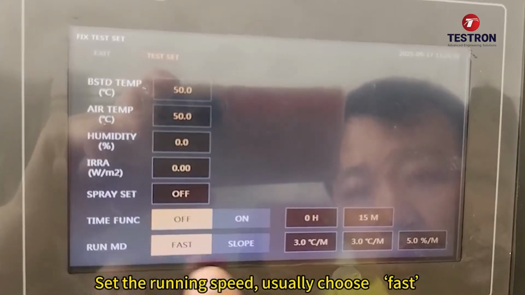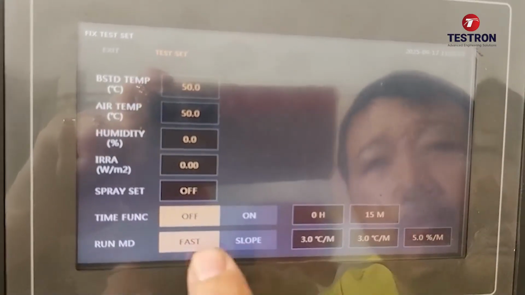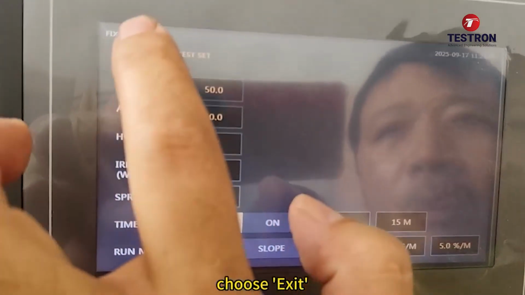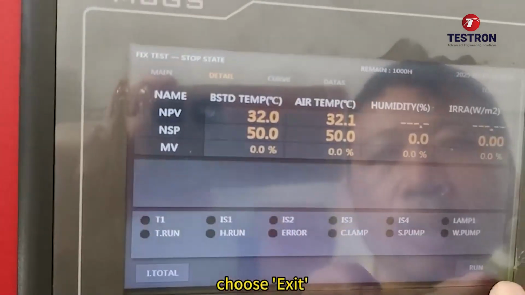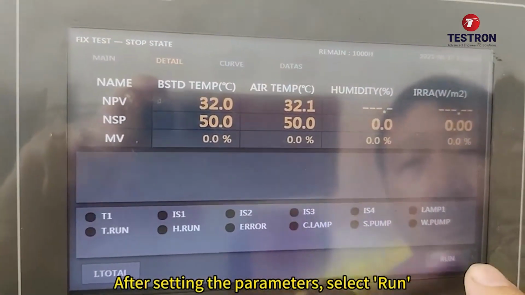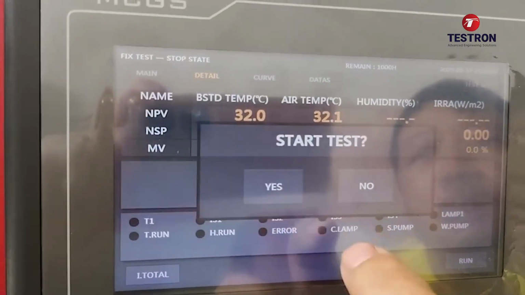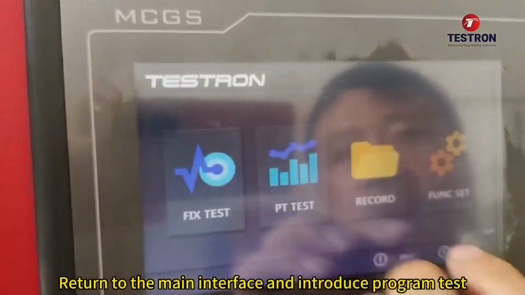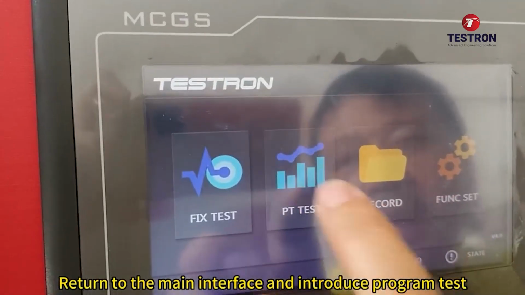Set the running speed, usually choose fast. Choose exit. After setting the parameters, select Run. Return to the main interface and introduce program testing.